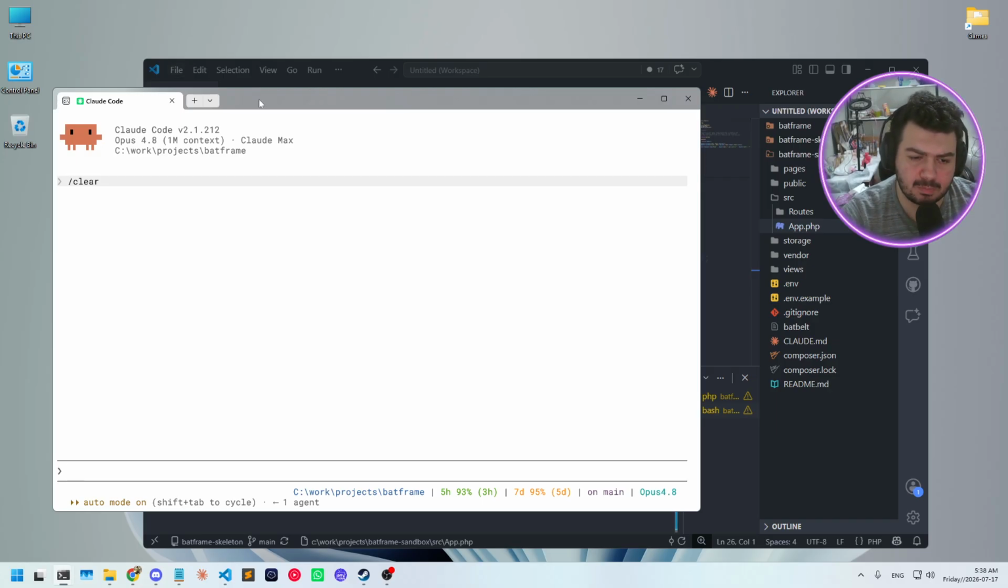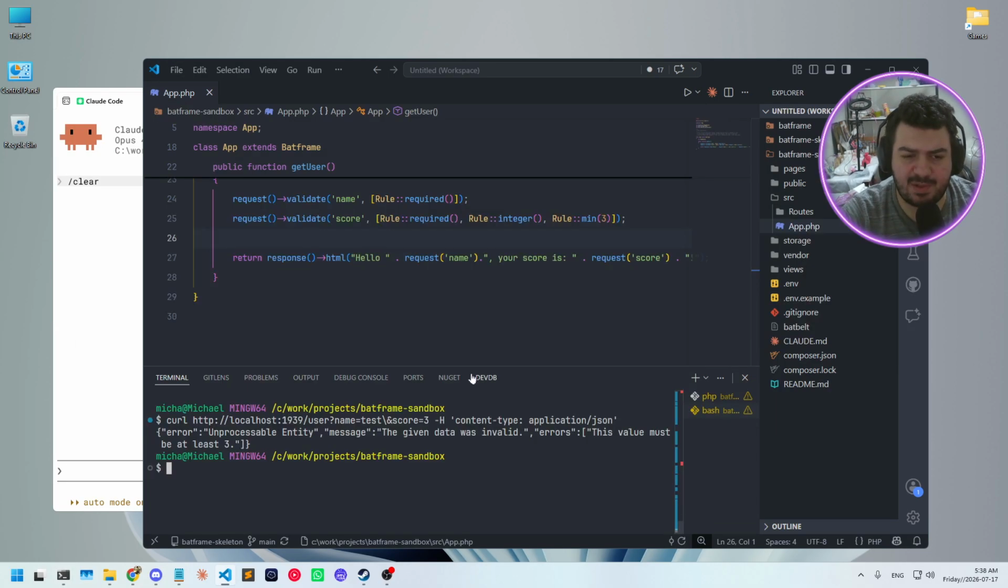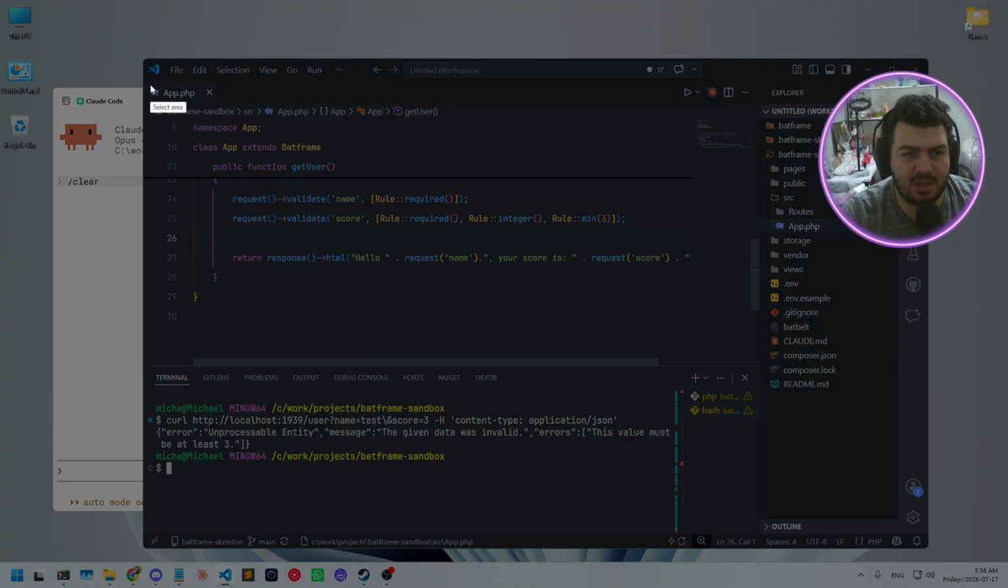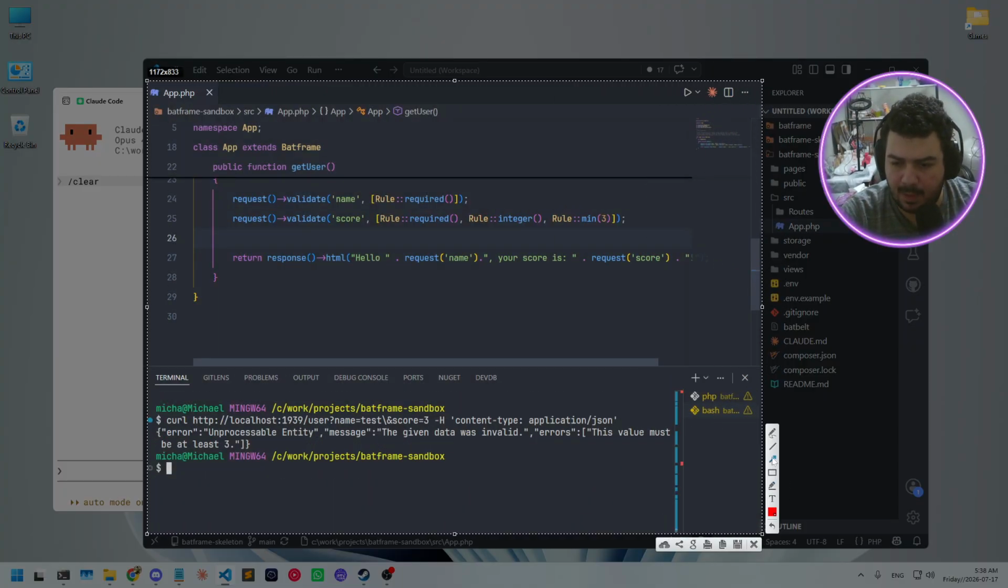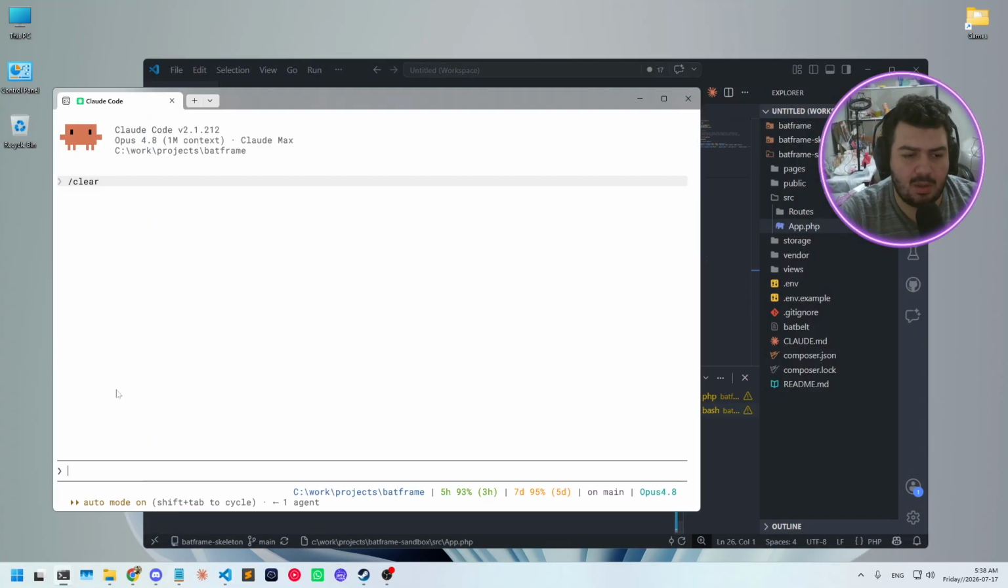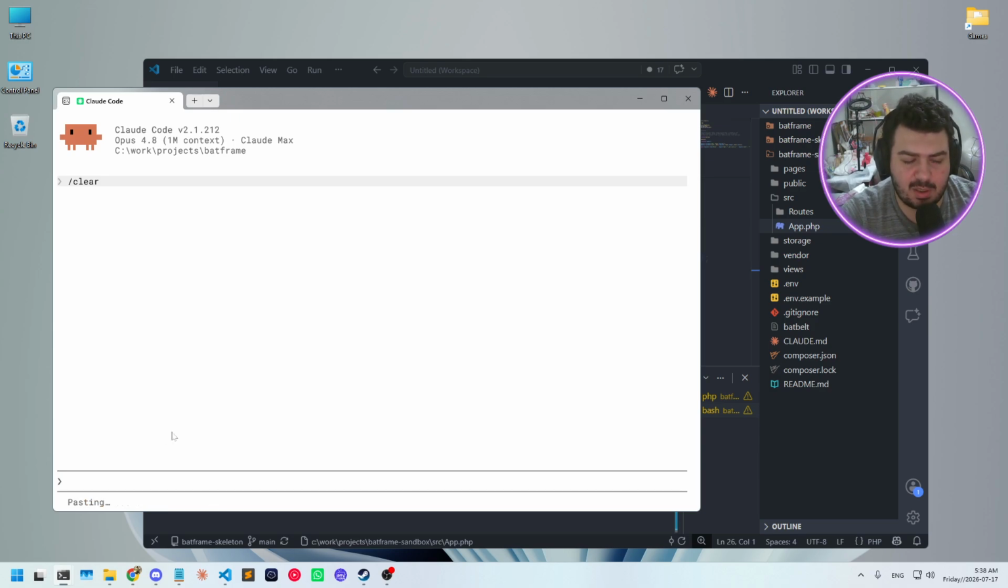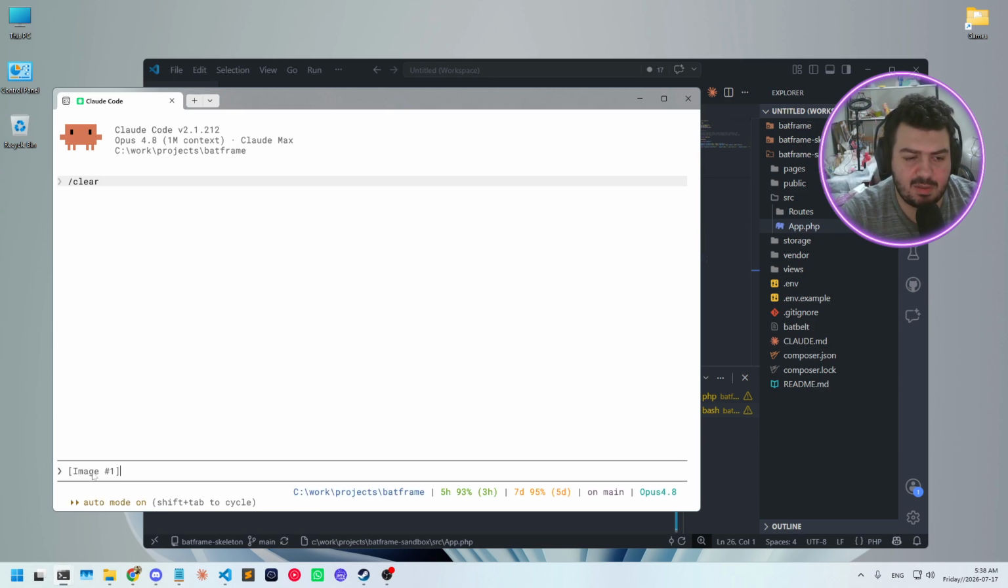I am in the correct folder in Batframe right here. So I'm just going to take a screenshot. I don't know if you can see that or not. And then I'm going to add a little underscore, or a little line right here. I don't know if that was caught on the recording or not. I'm going to just do Alt and V to copy the image.